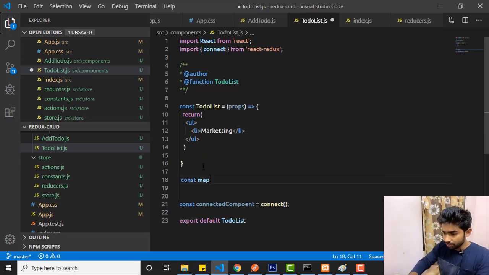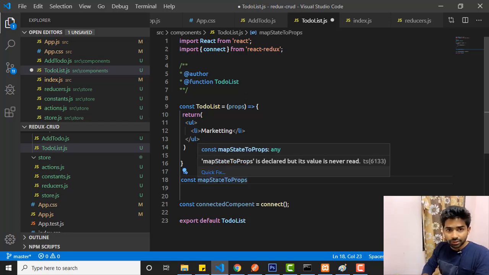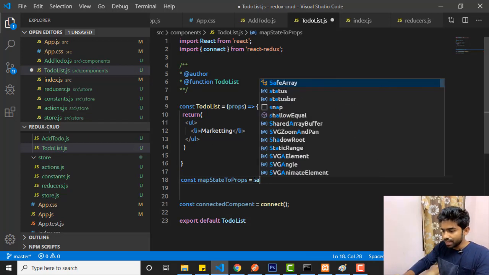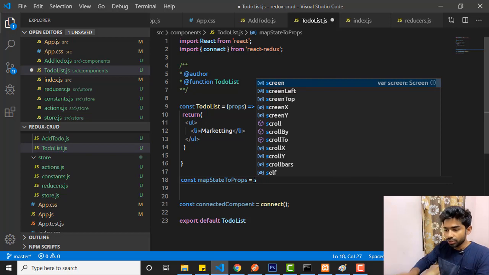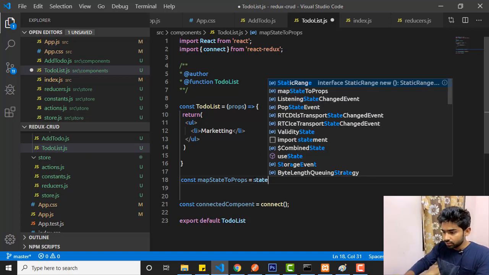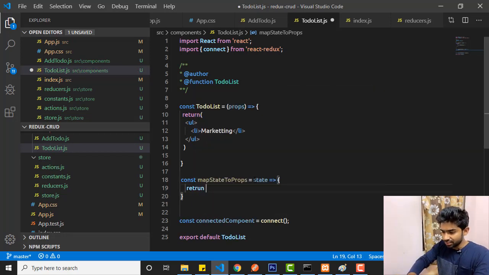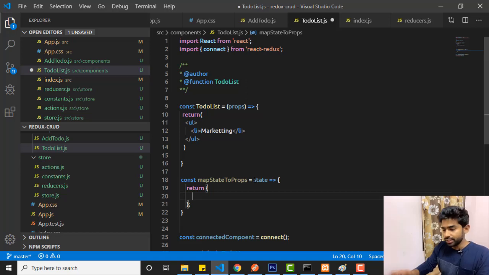So const mapStateToProps. It's just a meaningful name. We are going to map state to the props of this component, right? So no worry about that. And this function, when we pass it as the first argument, is going to receive state as an argument. This is a kind of boilerplate also. Initially it looks weird why we are doing all of these things, and it returns an object which is going to have whatever state you want to be available for this component.